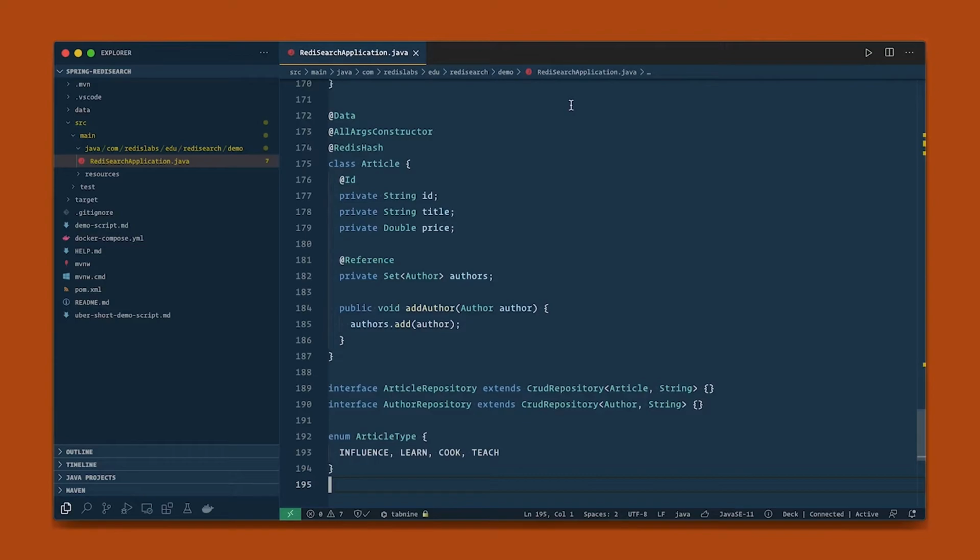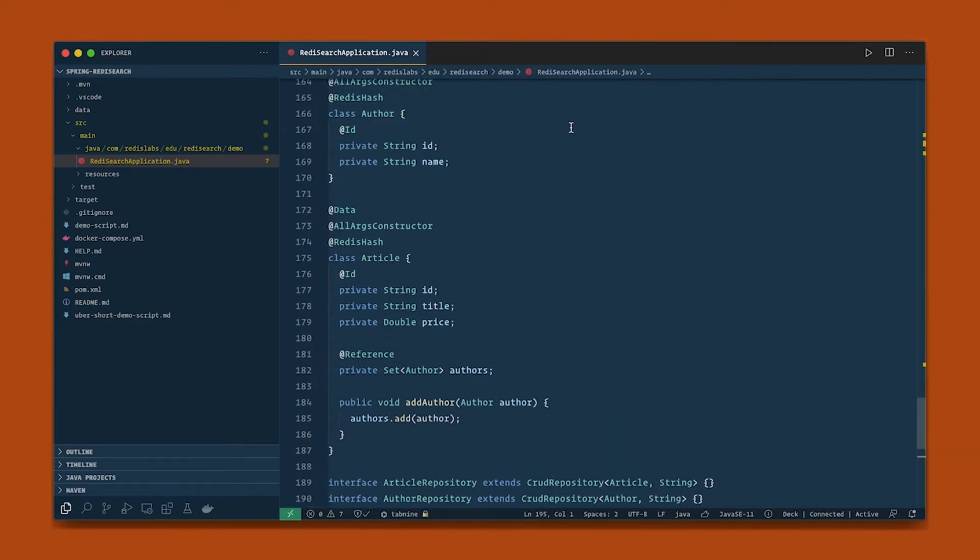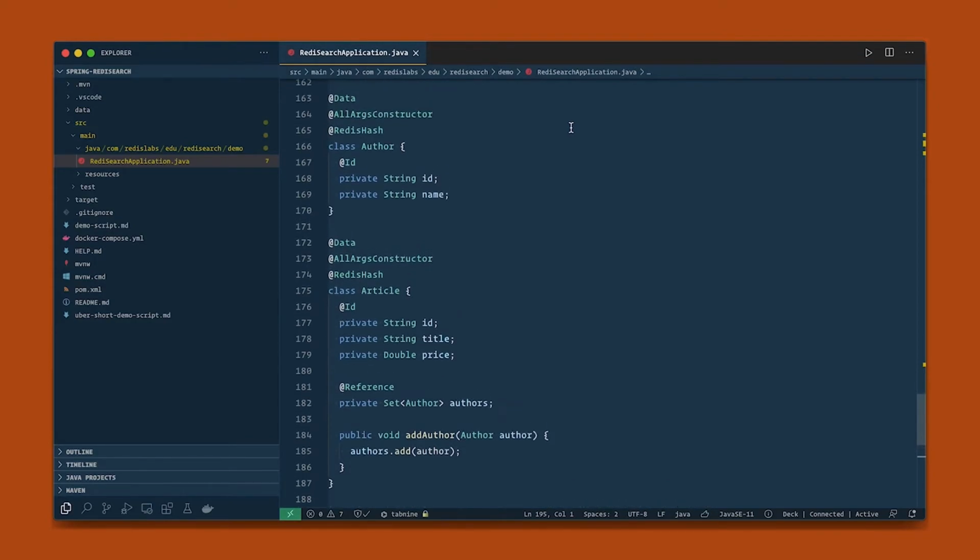Okay, so let's take a look at the domain for our application. We have a super simple domain. I kept the domain classes in the same Java file to keep it simple and contained. We have two classes, articles and authors. Authors have a full name and an ID.